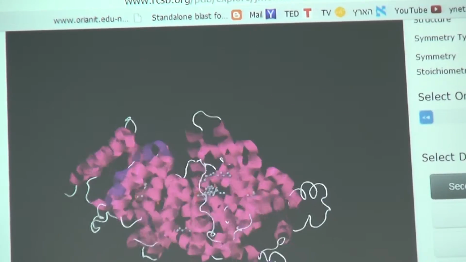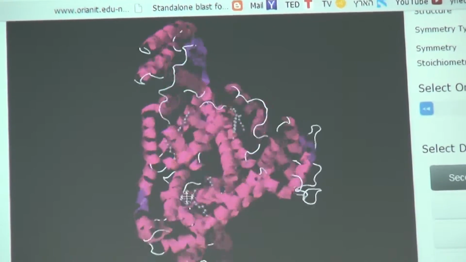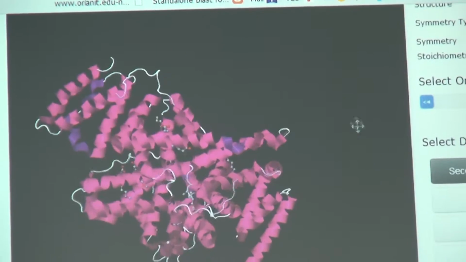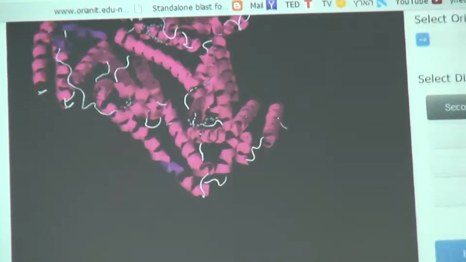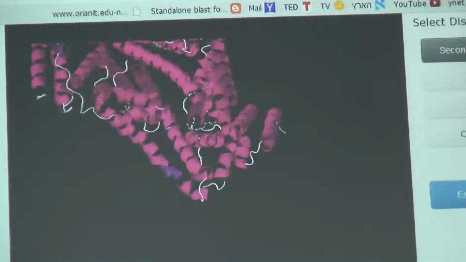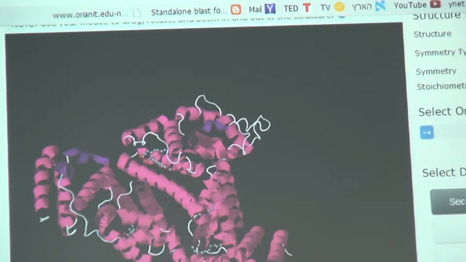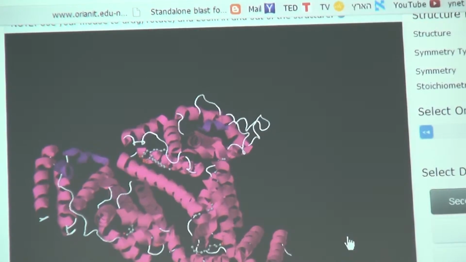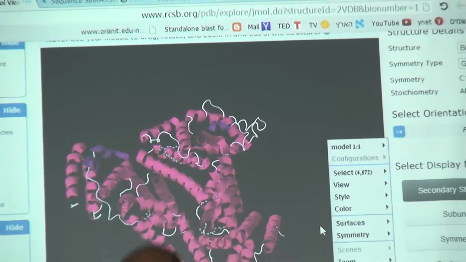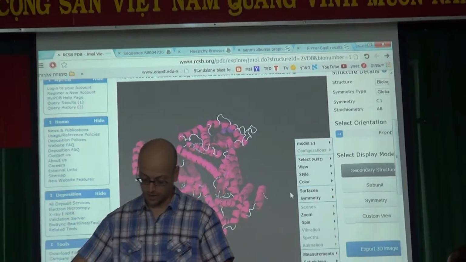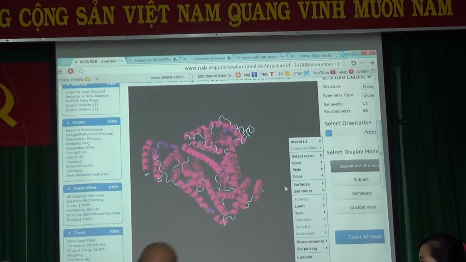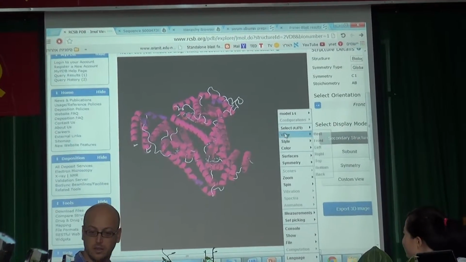So we can look at the protein from all the different areas, and we can do a lot of nice things. If we right click of the mouse, we have a lot of data in here.